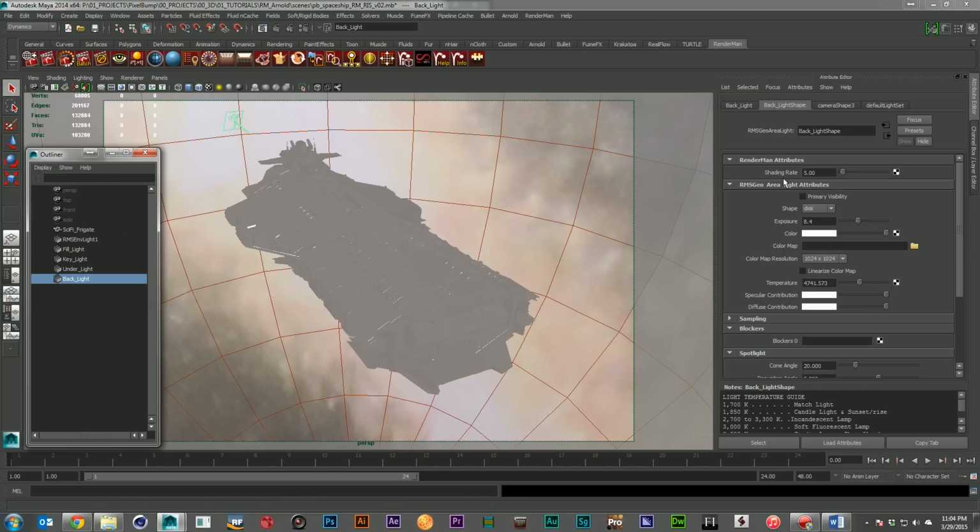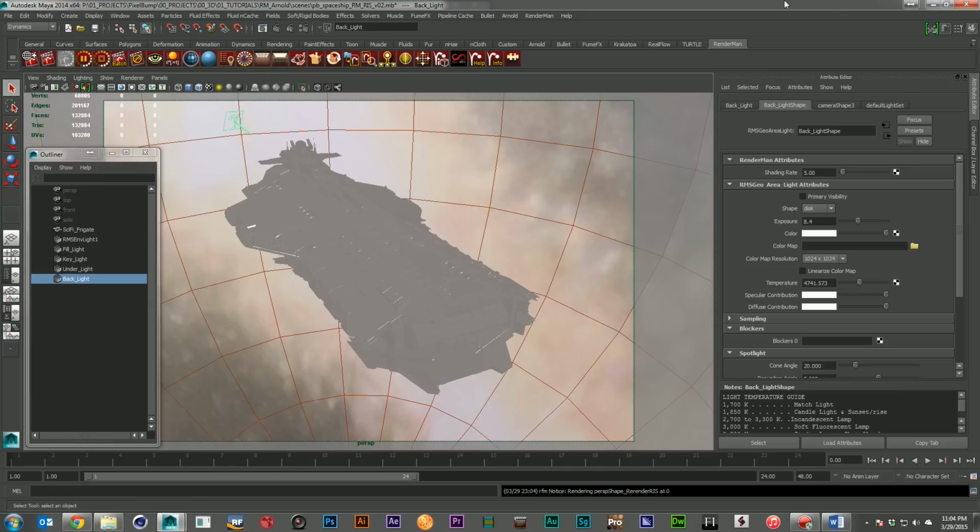They've got a shading rate, which, much like Arnold had bounces and samples, this is the shading rate. Again, the lower it goes, the higher quality it's going to be. You've got a shape for your light, an exposure, which will bring the brightness up and down. If you have a color map or color map resolution, you can bring it in there. You can also change the color temperature of your light or change it with an RGB value. So fairly simple lights to set up and a good amount of controls. So let's go ahead and take a look at the IPR in this one.